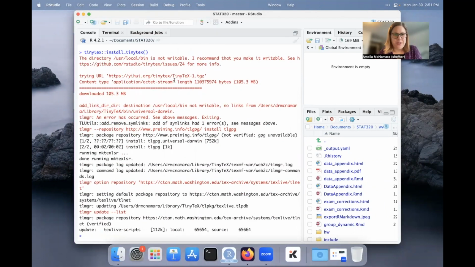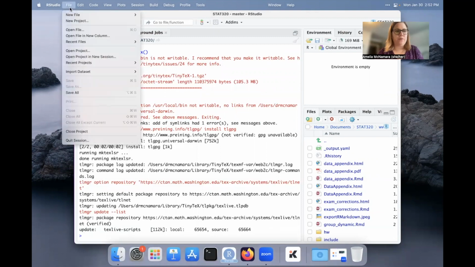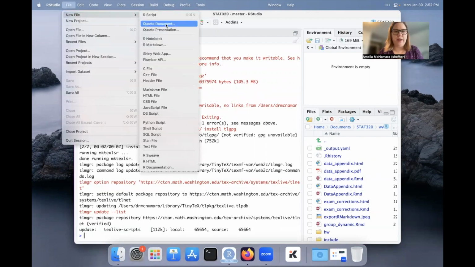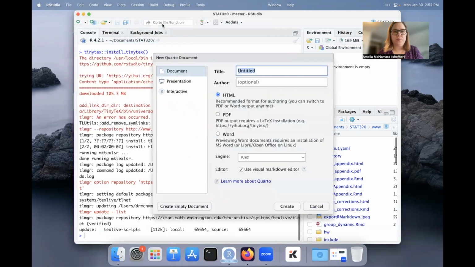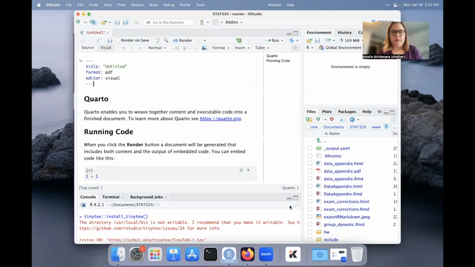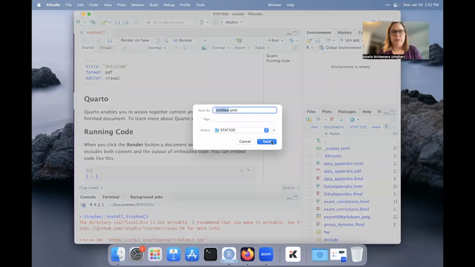Okay, so let's see. I do see that it says an error has occurred. See above messages, exiting, and it's got this destination not writable, no links from, blah, blah, blah. But some of this stuff looks like it worked. So I'm just going to do a quick test to see if it worked. I'm going to go to File, New File, and Quarto Document. And I'm going to select PDF and click create. And this is just a blank Quarto document. And I'm going to click this render button and see if it works.